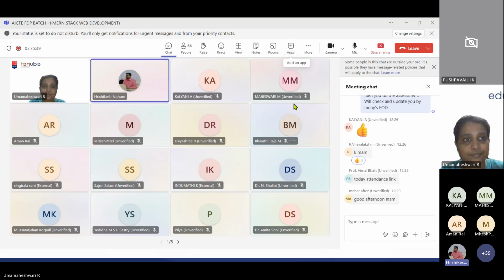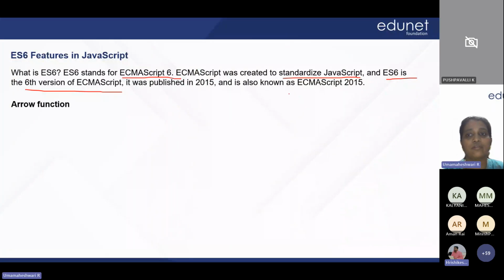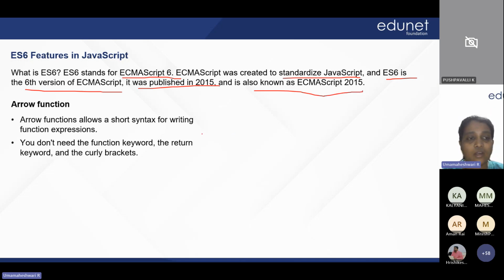Uma, you can continue. I think sir mistakenly opened the mic. Okay. It was published in 2015 and is also known as ECMAScript 2015. So what is this arrow function?